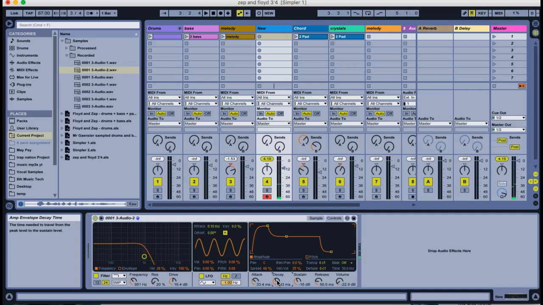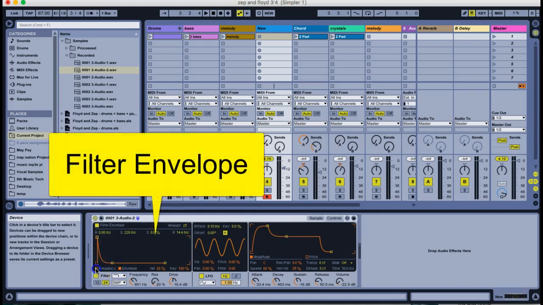Yeah, that's really cool. Now I'm going to do the same thing for the filter envelope. You actually get 3 envelopes on this Simpler. You've got the amplitude envelope, which controls how loud the sound is. The filter envelope controls how this little ball operates.